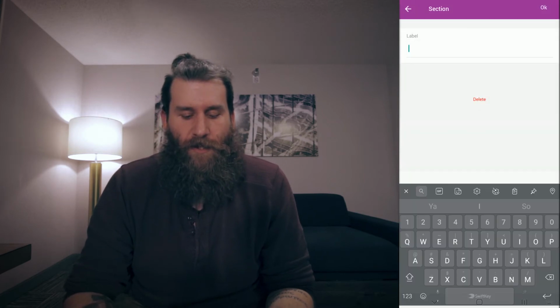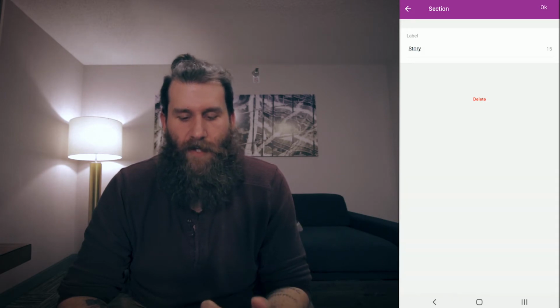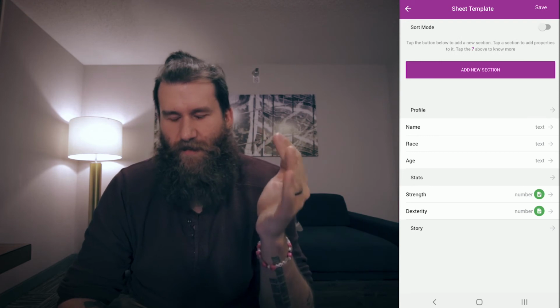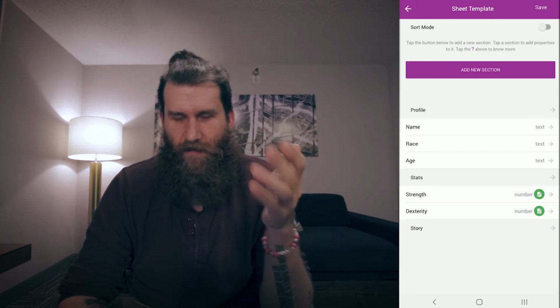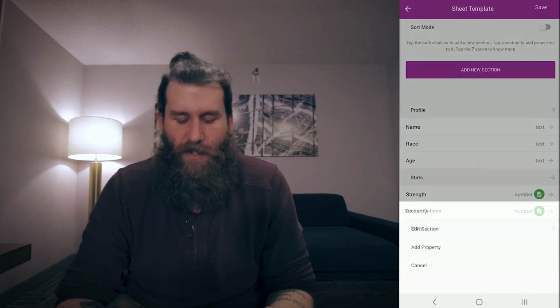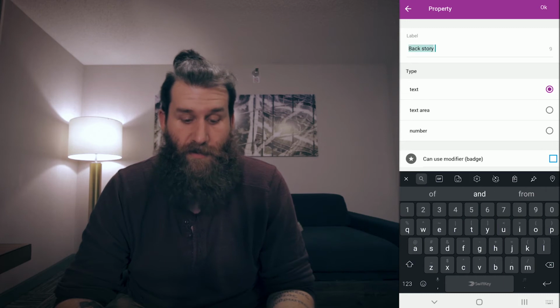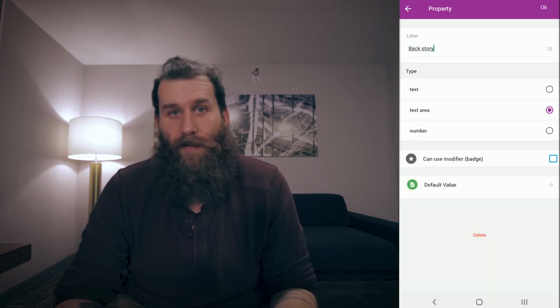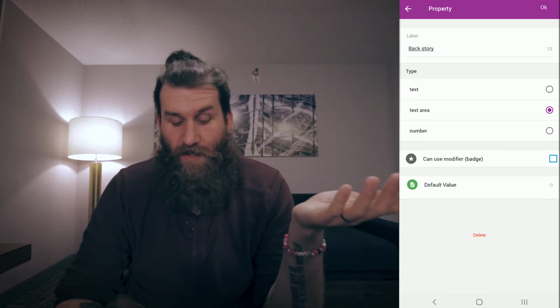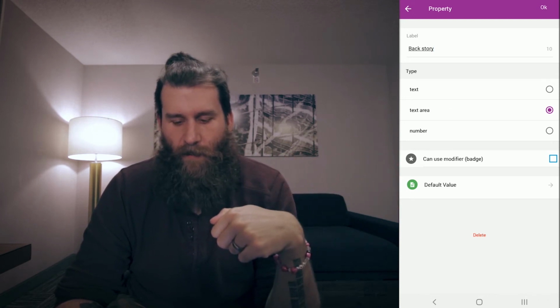Let's do one last section, and let's call it story. This will be like your character's background story. Again, this isn't sticking necessarily to a true Fate character sheet. If you know what they look like, you know this isn't correct. But just for funsies. So if you click on the story section and click add property, let's just call this backstory, and this will be your character's backstory. This is going to be a text area, because obviously you don't just want 25 characters, you don't just want a number, you need to write 2-3 sentences in there. It's not going to have a default value, and we'll click OK.